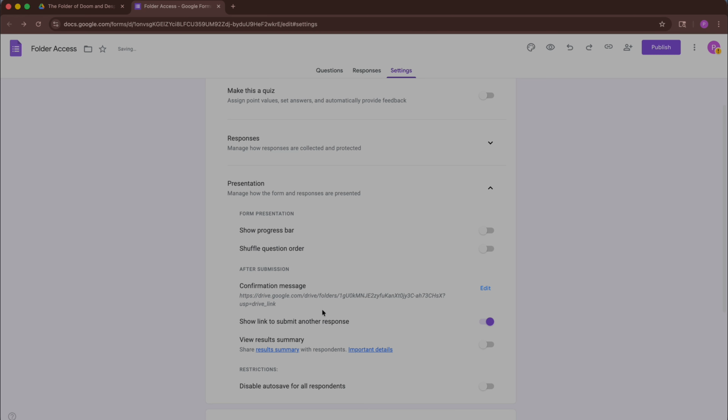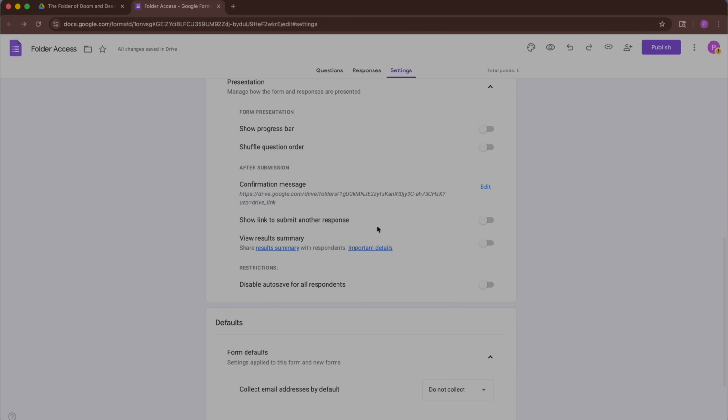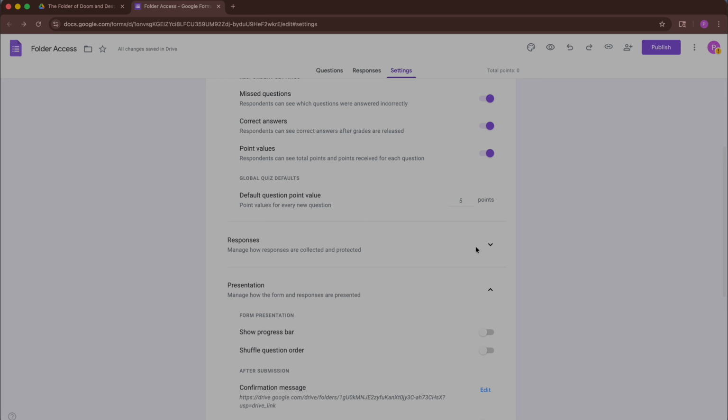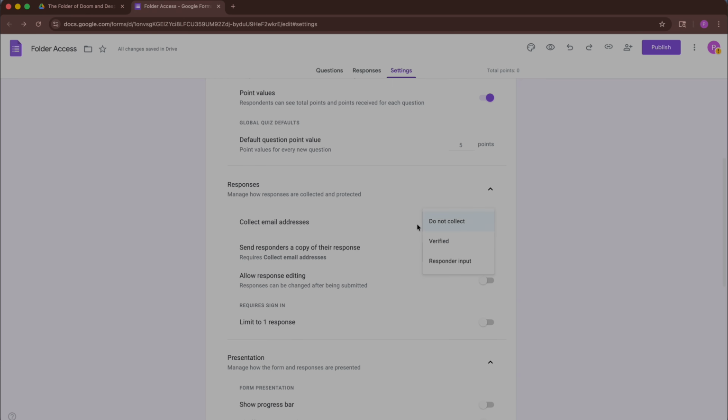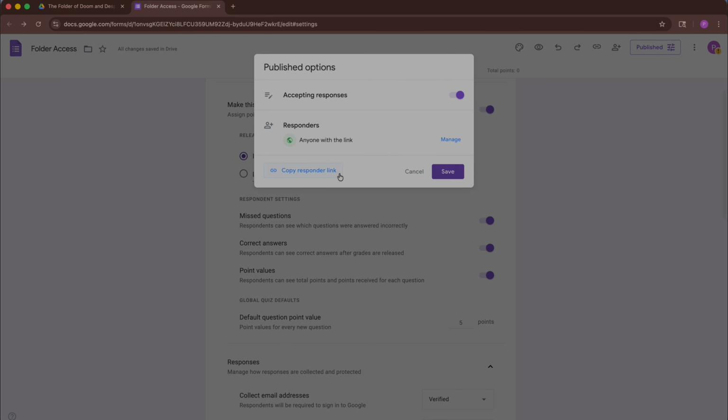Optional quick tip: if you want to track who submits, turn on Collect Email Addresses in form settings. That usually requires sign-in. Finally, share and test. Click Send in Google Forms and copy the form link. Open an Incognito window and test it.